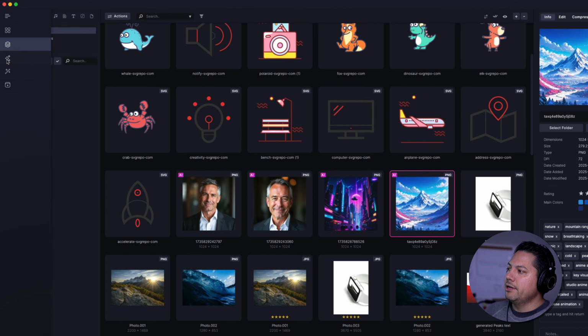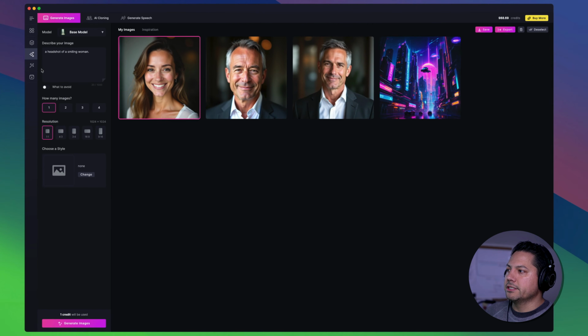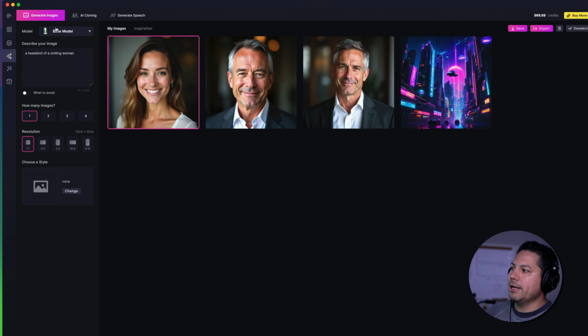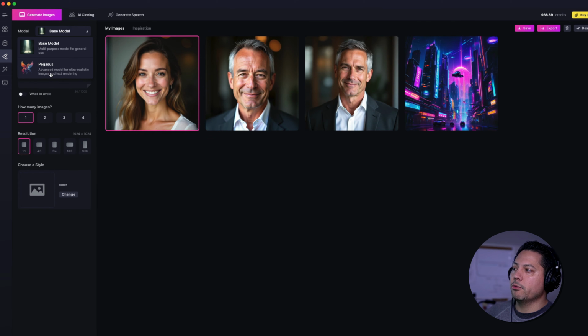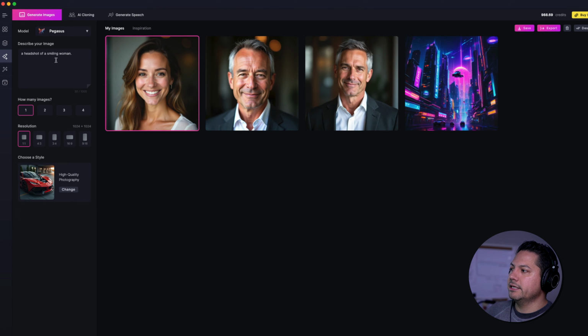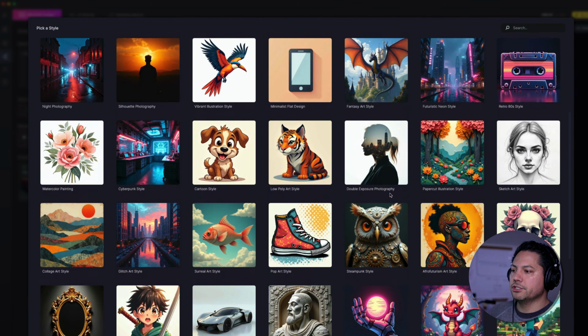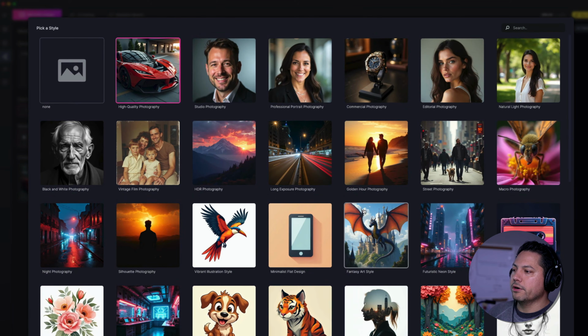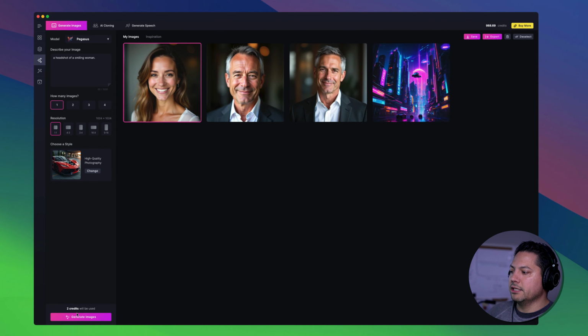Now let's navigate down to our AI section and go to images. All right, so here is where you can generate AI images inside of MediaPlace using our base model, as well as our new Pegasus, which is our more advanced model for ultra realistic images and text rendering, right? So if you choose Pegasus here, and then you type in the prompt you want, I should say, a headshot of a smiling woman. And then how many images do you want? Choose your resolution, and then you get to choose your style, right? So here's where you can choose from many different styles for your AI generation, and then you can click on generate images, and then they will appear inside of my images, right?